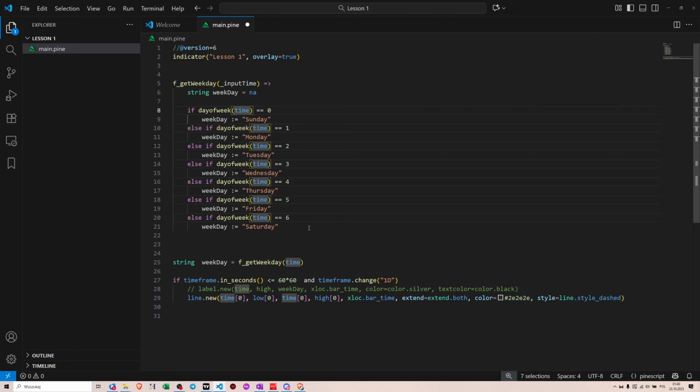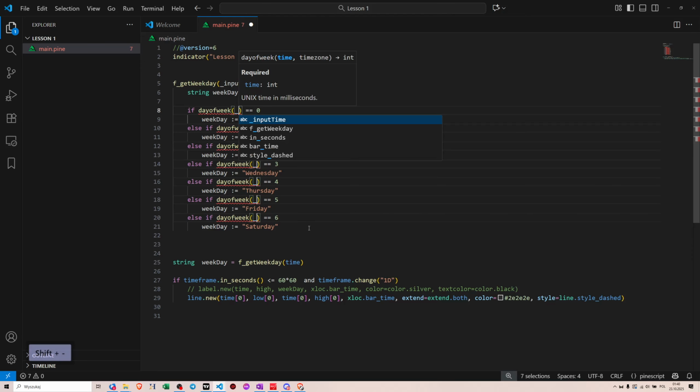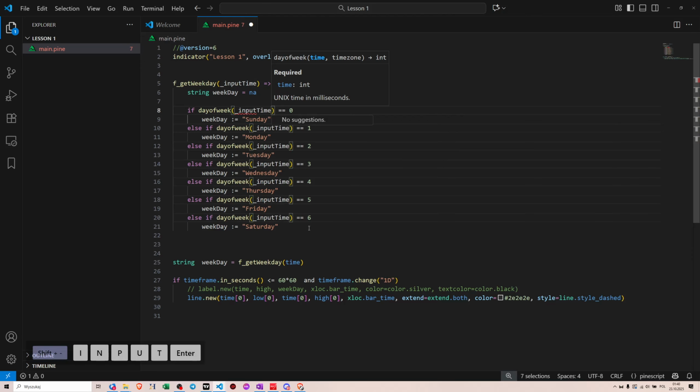So then you can backspace to delete the whole word, and now we can input the text that you want to input. So in this case, it's underscore input time, right?